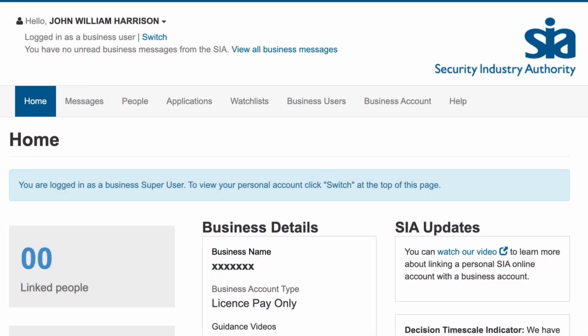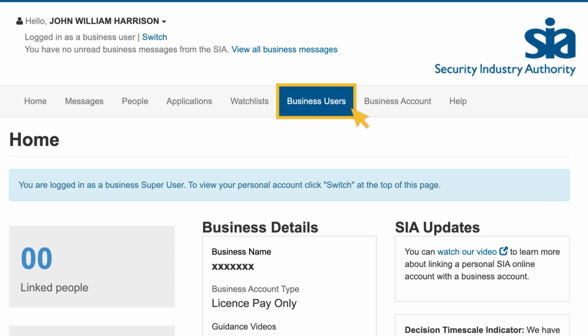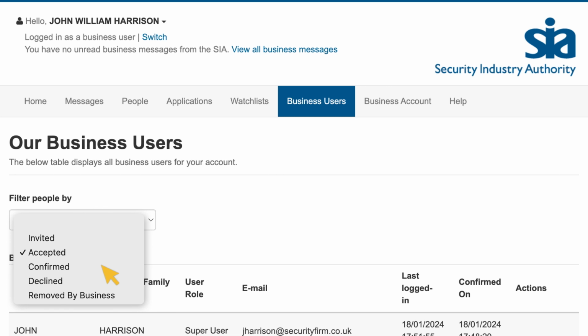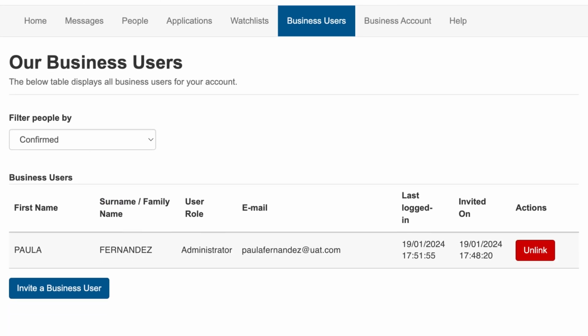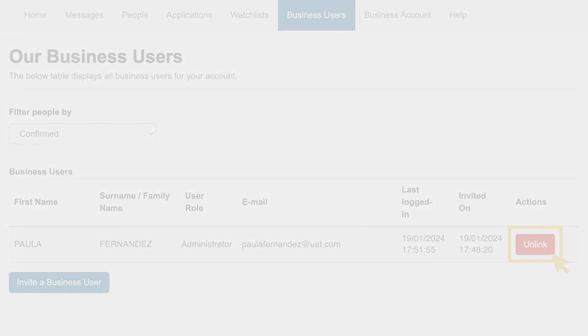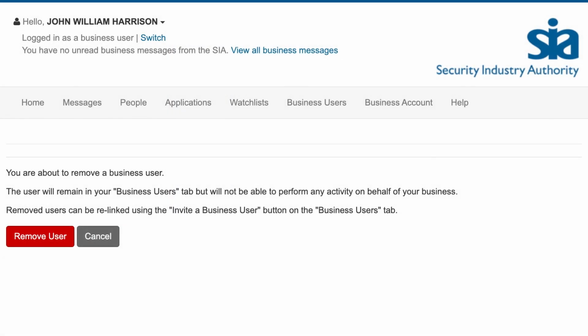To remove a business user, click on the Business Users tab and select Confirmed from the Filter People By drop-down list. Go to the relevant entry in the list and select the red Unlink button. We will then ask you to confirm that you wish to remove the user. Click the red Remove User button to confirm, or click the grey Cancel button if you do not wish to remove them.